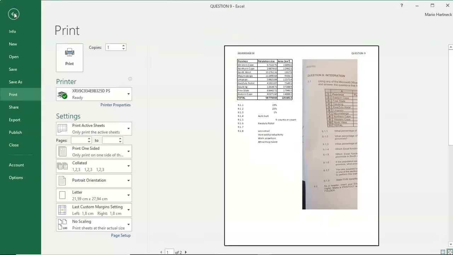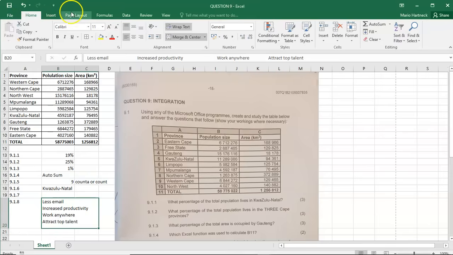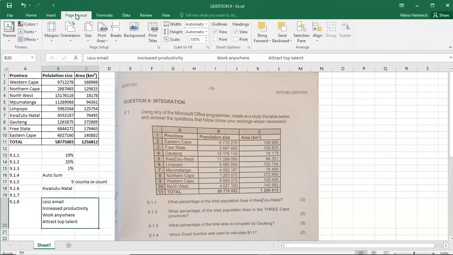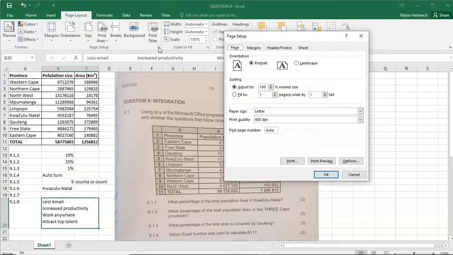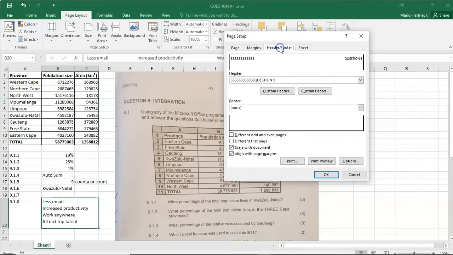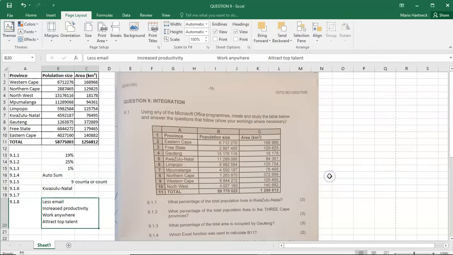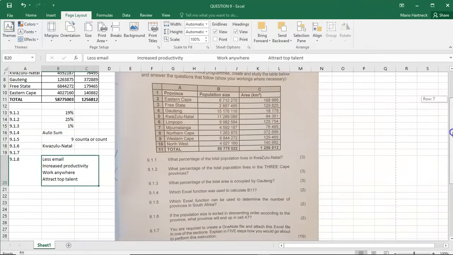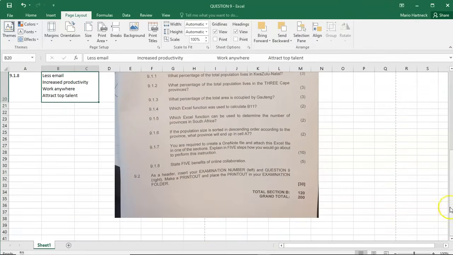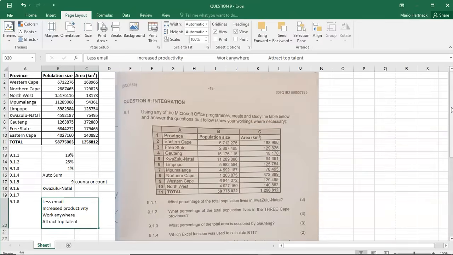Or alternatively, you can go to Page Layout, and then you also have the option to go into Page Setup. You click on your group launcher, and there you will also find header and footer, and you just click on Custom Header and again type in the relevant information where it needs to go. And then you print the document. But before you print the document, always make sure it comes out on one page. Whatever you do in Excel, it must always come out on one page.